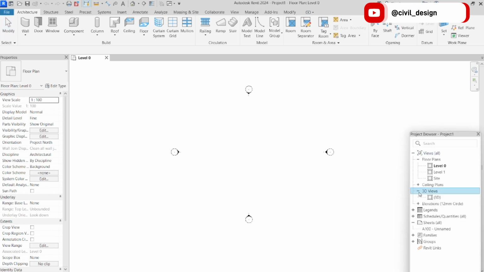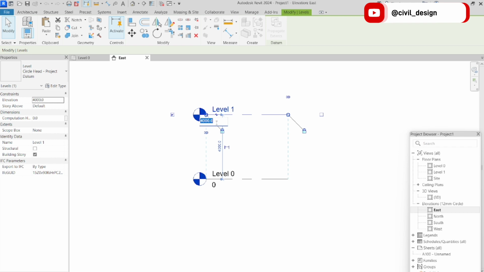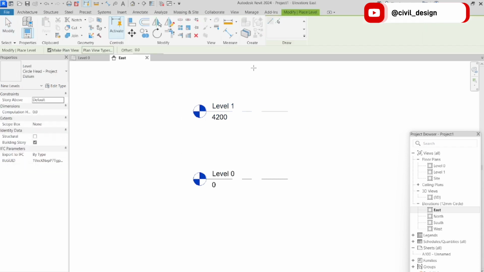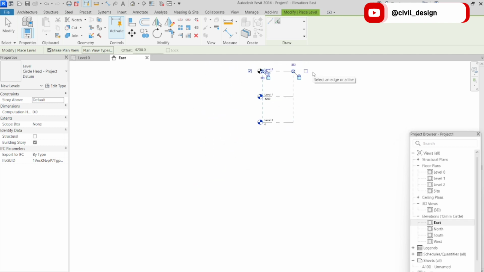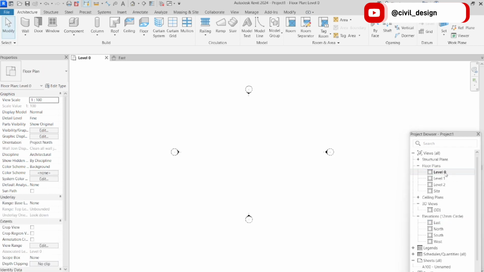3D views, elevation east. Use 4200. Okay, making level offset 4200. Big path. So here level stop. So we open level 0.